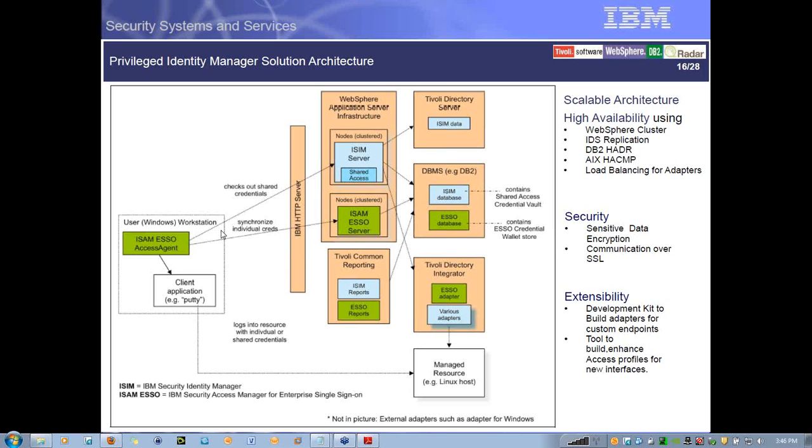In this case, you can see you have a Linux host, and the TDI runs an ESSO adapter. So you could have several adapters. You can have a load balancer in front of these adapters so that it's highly available. From a security standpoint, sensitive data is encrypted. Communication between these components and from outside to the servers is secured over SSL.